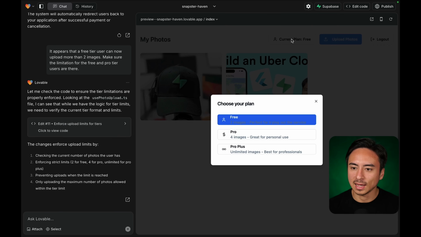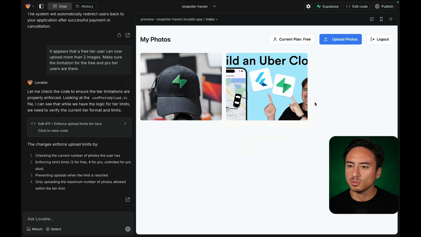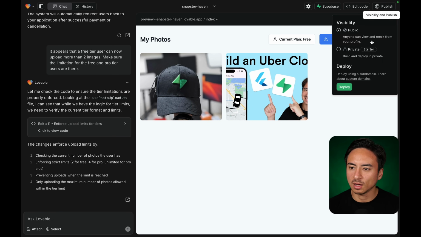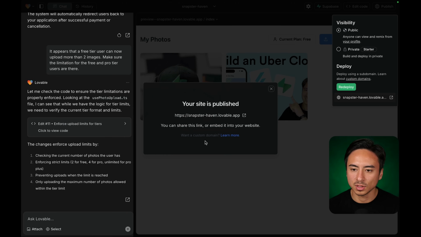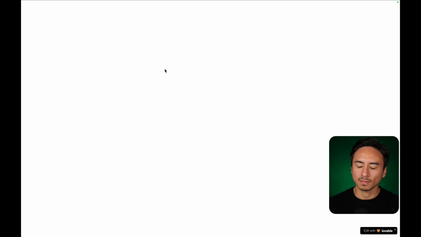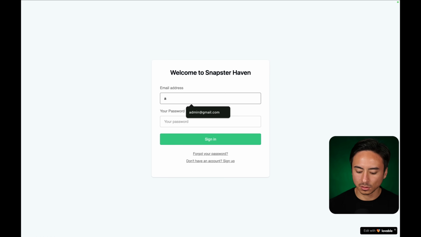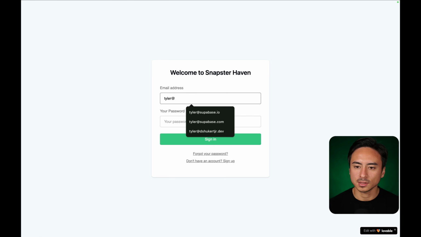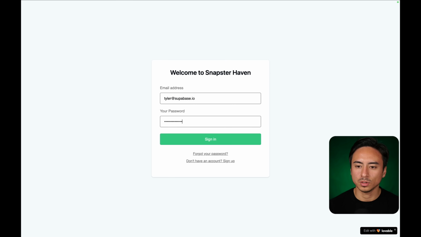Moment of truth, we can change the user's tier to pro, except Stripe integration does not work within this preview screen. What we have to do is actually publish this app and view it in a standalone browser window, not within a preview. So our website has been published. We can hit that URL to open our app in a standalone browser window. I can sign into my Supabase, supabase.io, with my secure password.